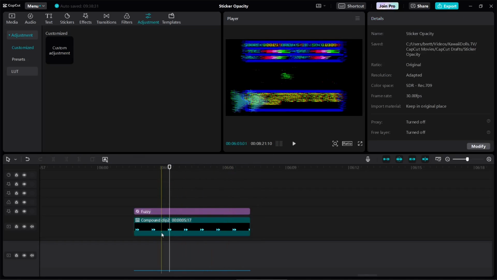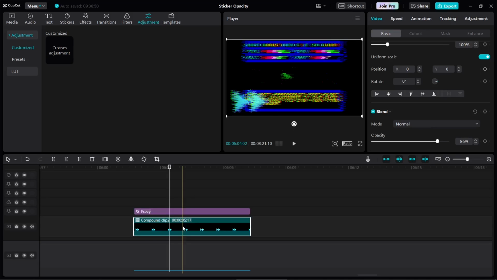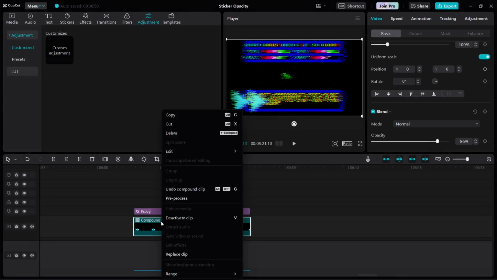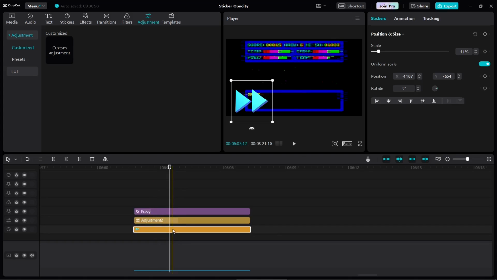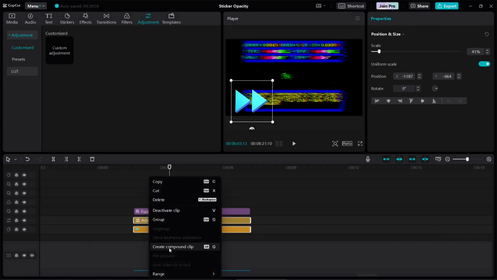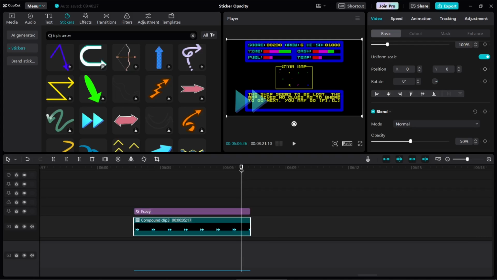Okay, that looks okay. If you decide you don't want that sticker, you can actually right click on the compound clip and then undo compound clip. Then you'll see that we have the adjustment layer, which we haven't used, and the sticker is here. So you could easily replace it, and then all you have to do is control click on the adjustment layer and then turn it into create compound clip here.